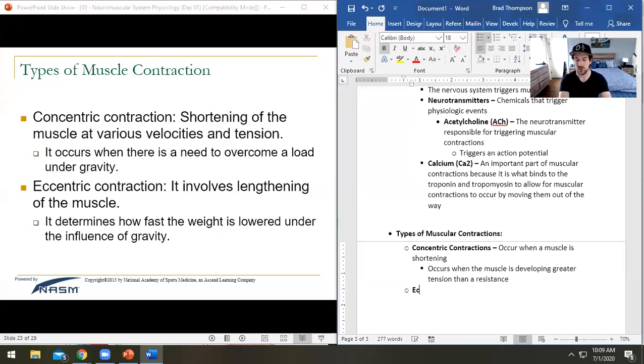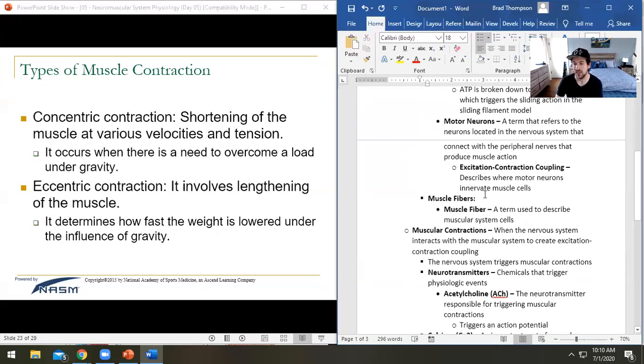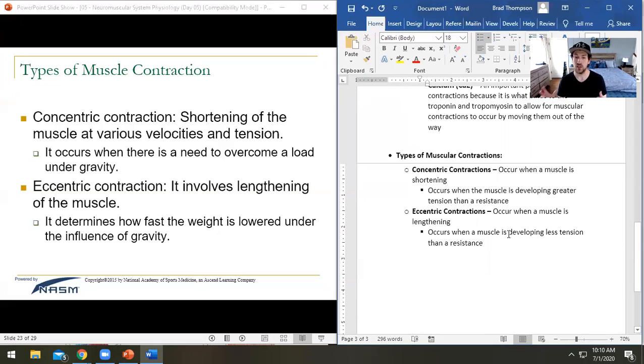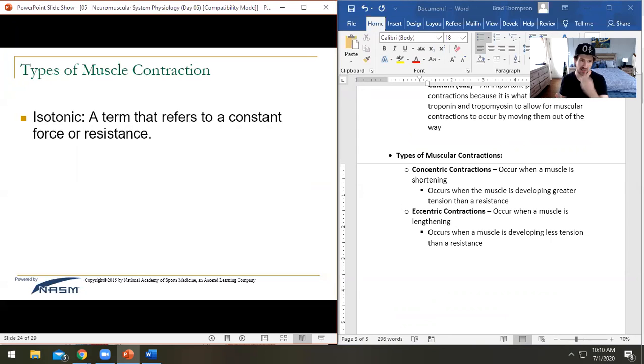Then we've got eccentric contractions as well. Eccentric contractions are exactly the opposite. They occur when a muscle is lengthening, when a muscle is developing less tension than a resistance. So going back to understanding all this stuff, if we're looking at how our motor neurons are working, your motor neurons recruit like crazy to create concentric contractions. And then they release that tension in order to allow eccentric contractions to occur.